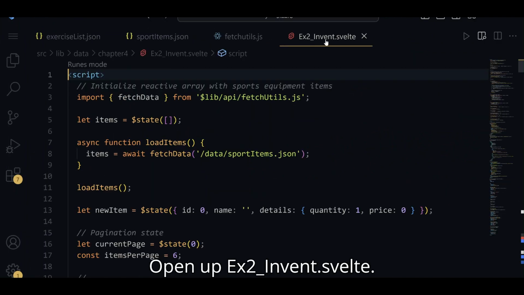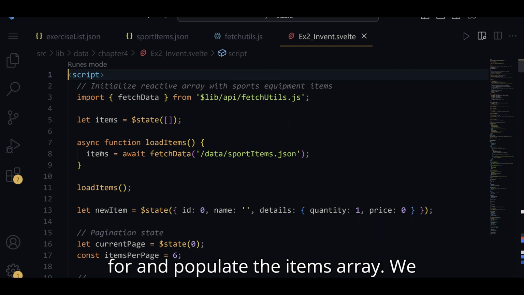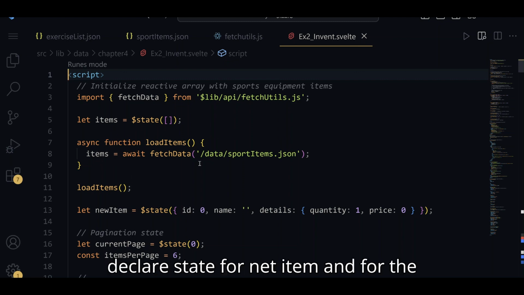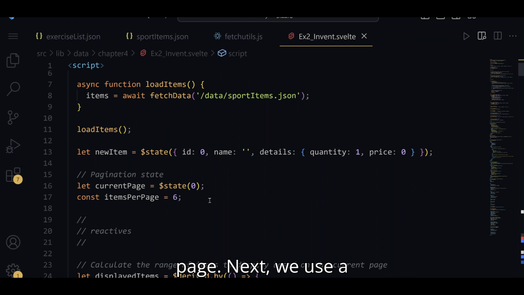Open up x2_invent.svelte. First, we import the API, declare state for and populate the items array. We declare state for new item and for the pagination, current page and items per page.